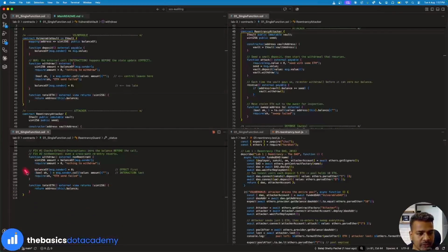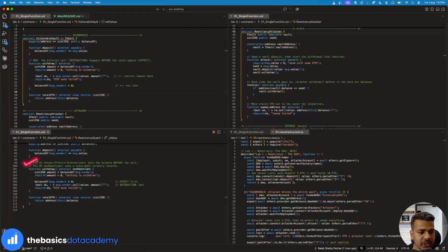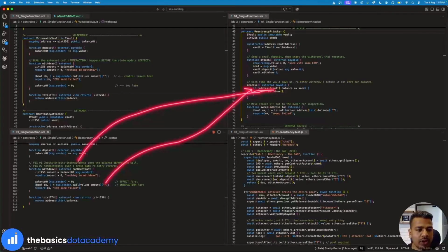Look, here we have already updated the balance to 0 before making the external call, because we have applied both the fixes: the check effects interactions pattern and the non-reentrant pattern. After applying CEI, we make an external call. When we are making an external call, similar to the first one, the call comes into receive. It will check that the balance is greater than seed. If yes, it will call withdraw.